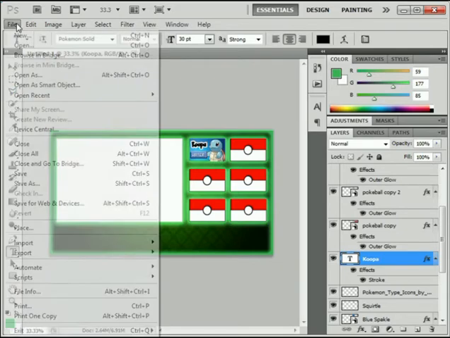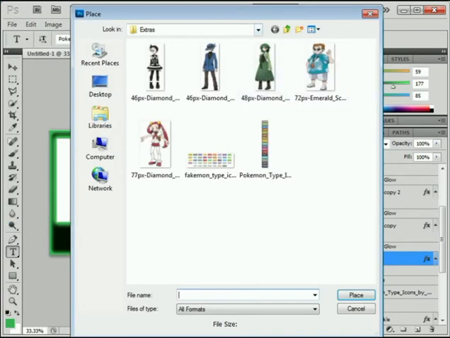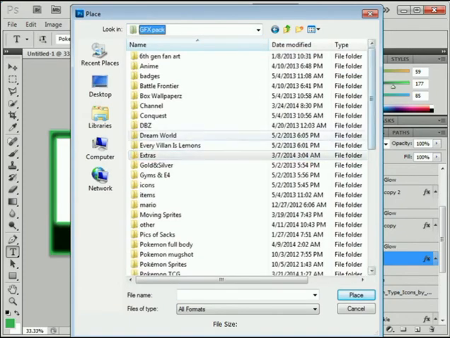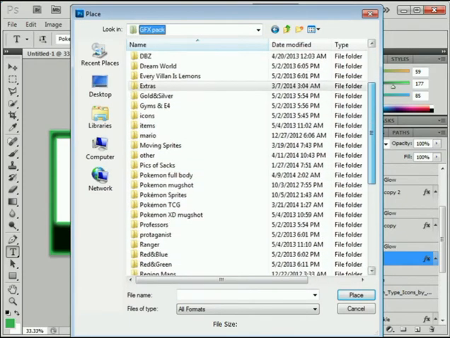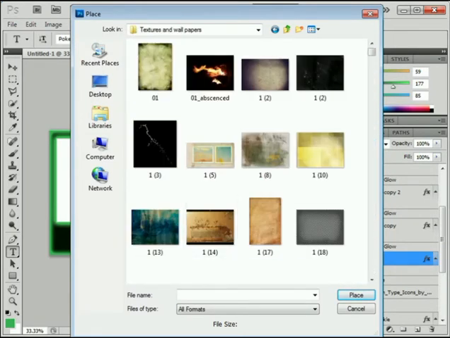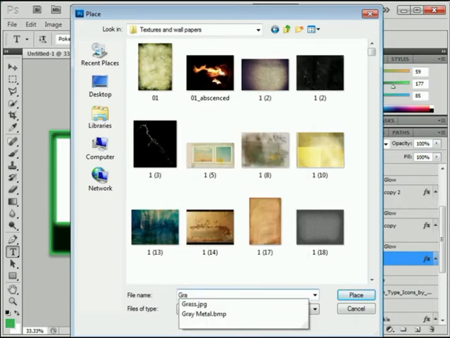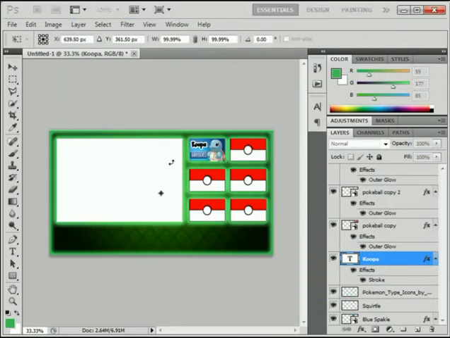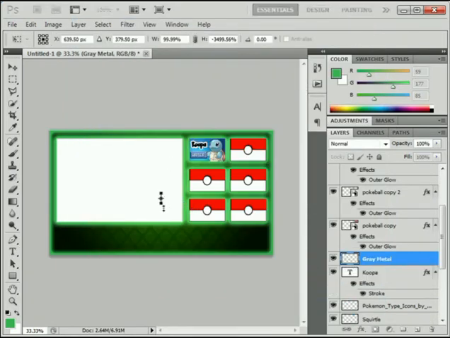is I usually take one of the gray or metal gradients that I have for my textures and wallpapers. Let's go to the textures and wallpapers folder. I'm gonna find something. How about gray? Gray metal. Let's see what gray metal looks like. There it is. I don't know why it showed up like that. So gray metal. Let's adjust the size to it.